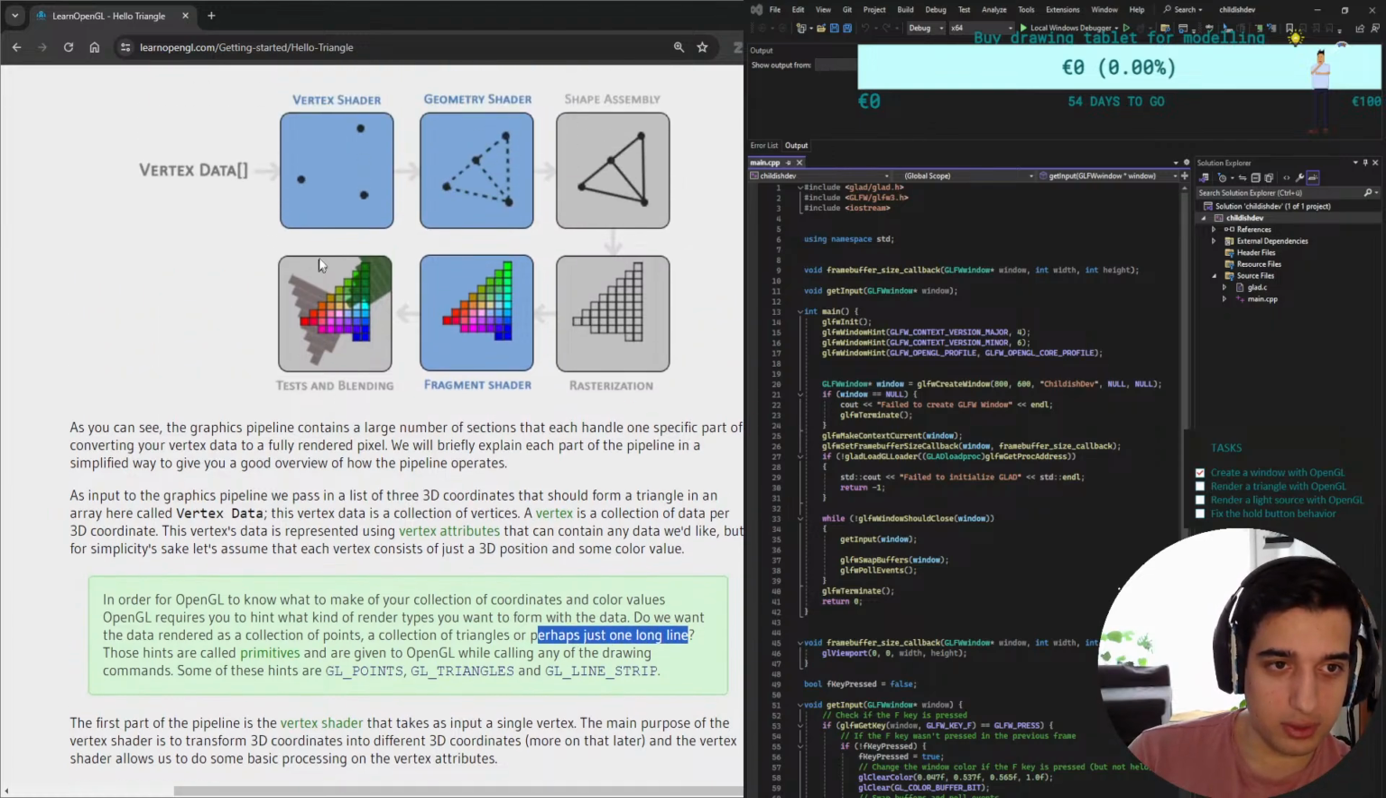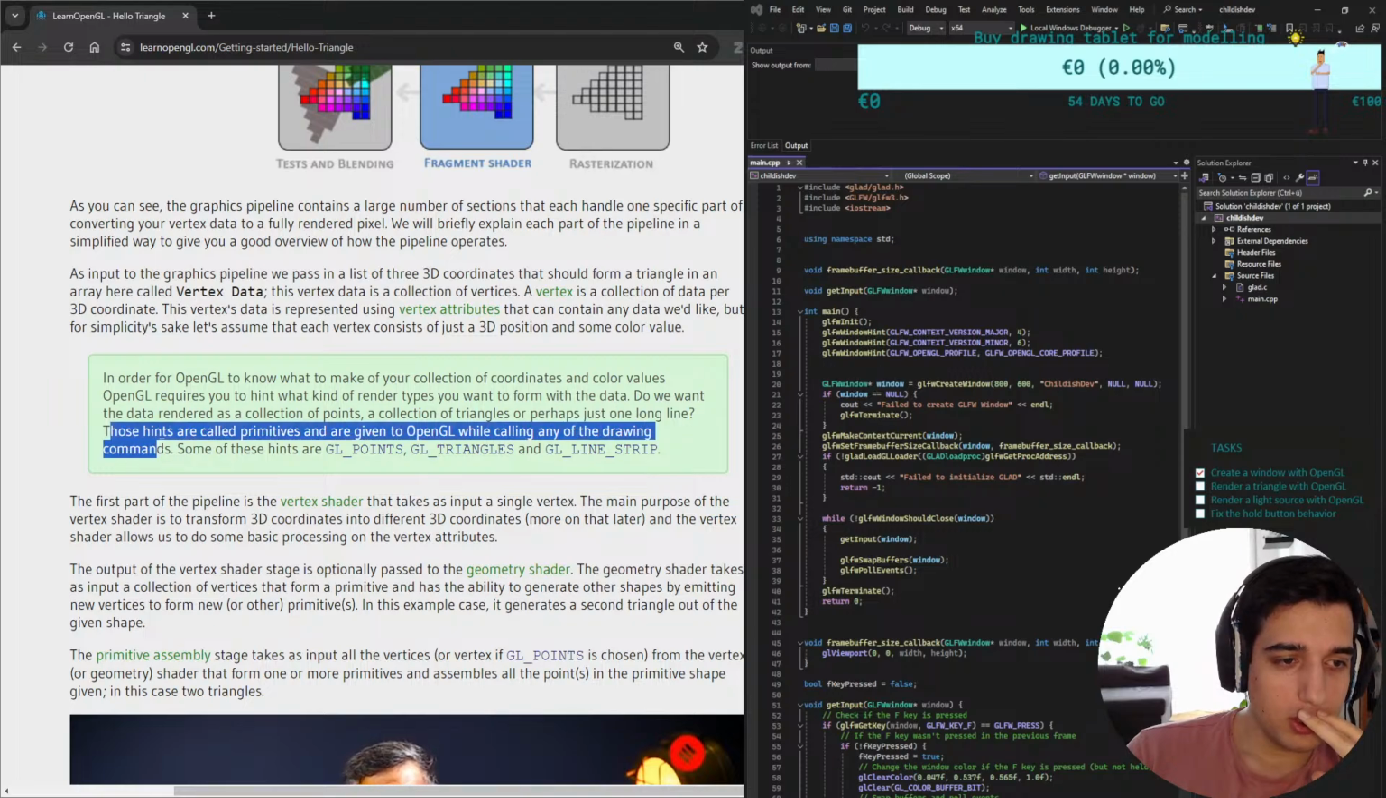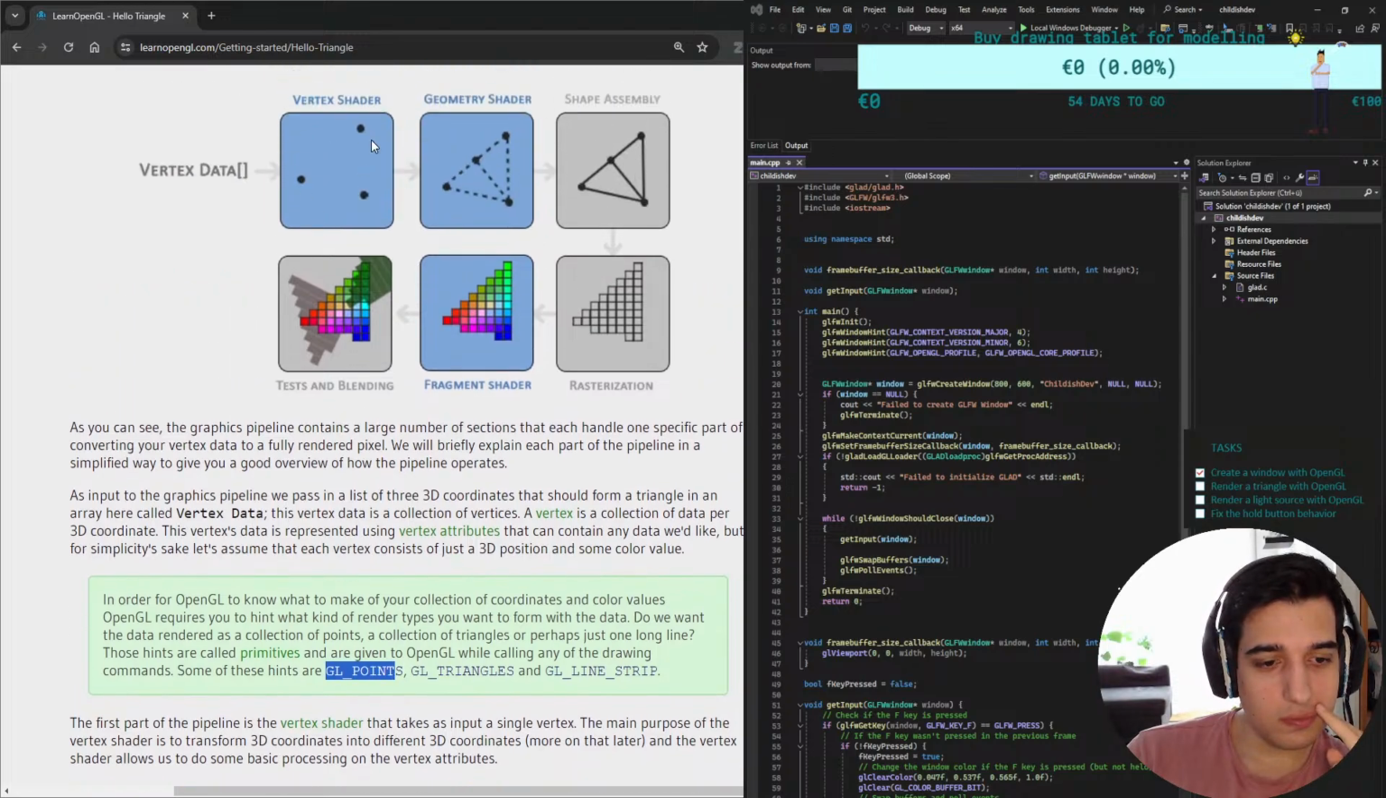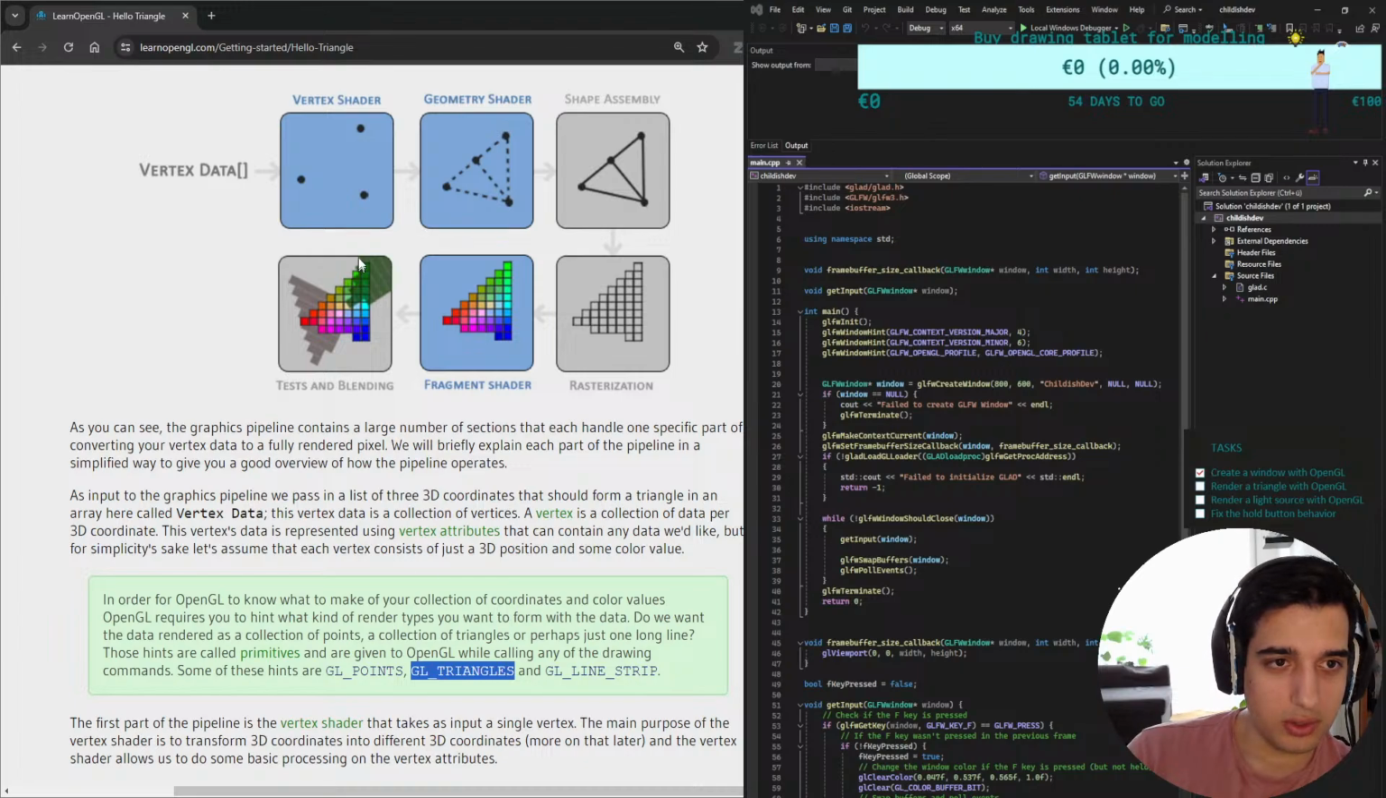Do you want the data rendered as a collection of points, a collection of triangles, or perhaps just one long line? Those things are called primitives. If, for example, you give GL points to the vertex shader, it just displays these three, I guess. And if you, for example, give GL triangles, then it should connect these dots here, I guess.